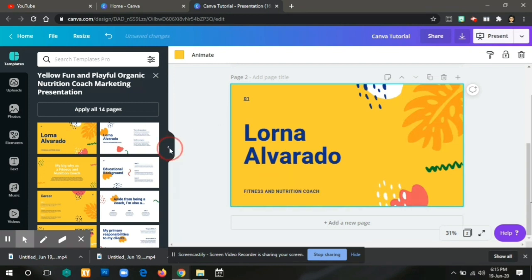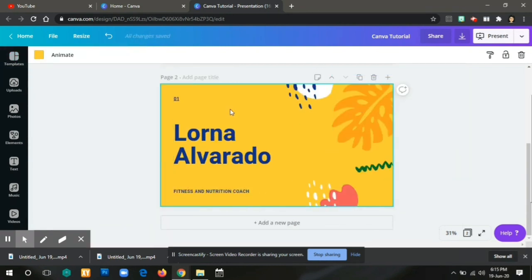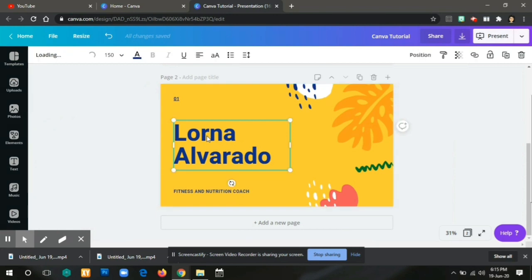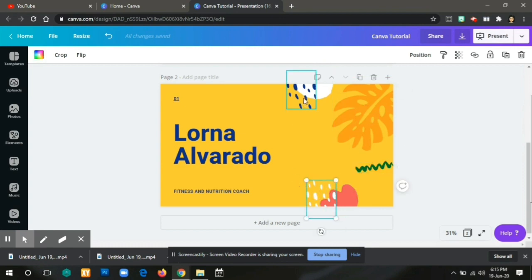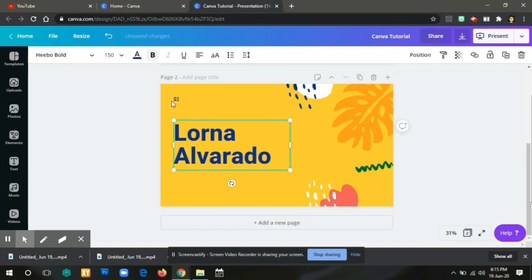So there. So you can still personalize this. You can change the font style. You may remove this if you don't want these images here. You can replace it with something else. So let's say I'll be editing this part.